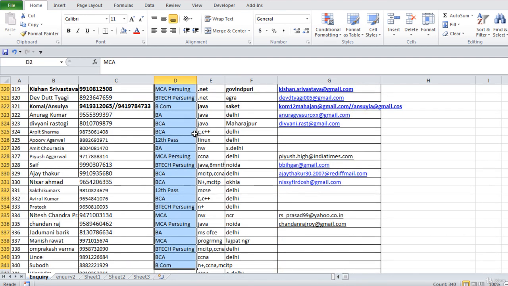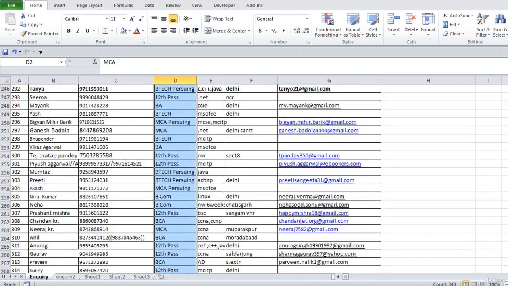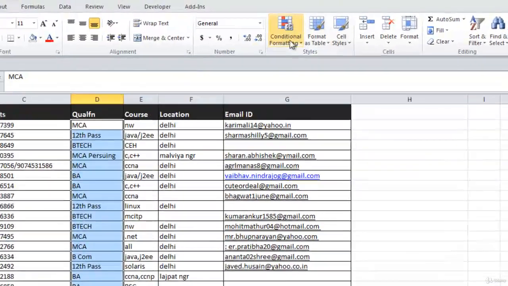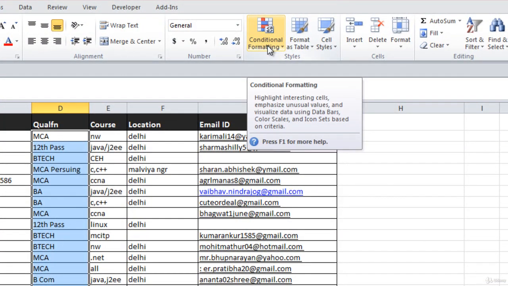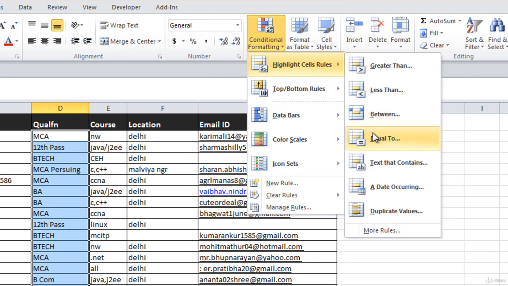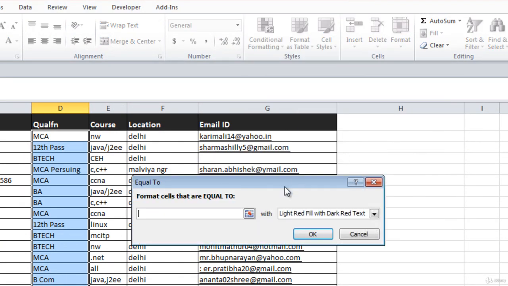So I'm going to make the selection. Okay, I made the selection, and then I'm going to conditional formatting under the home tab, and then I'm selecting the equal to option. In equal to, I've given MCA. You may see all those cells where the MCA text is there have been highlighted. This means they are equal to MCA. But you may see that MCA pursuing is not highlighted. The reason is that MCA pursuing is not equal to MCA.